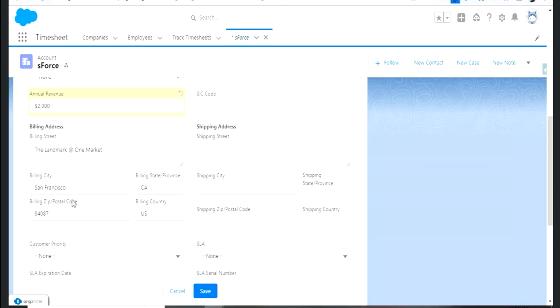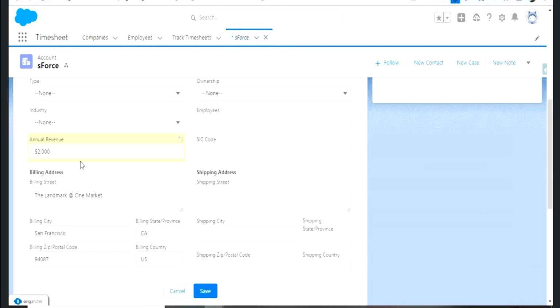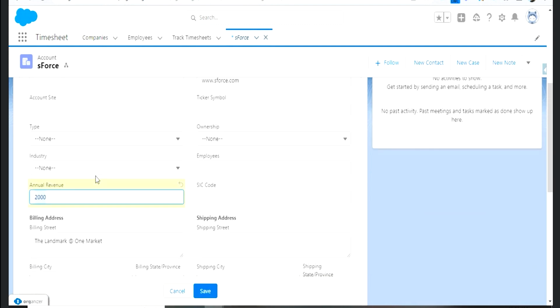Remember this one, only you have to execute that flow only if you change this revenue. If you are working on other fields, then your trigger should not work. So that's why we have to always check the old value and new value. Understood?